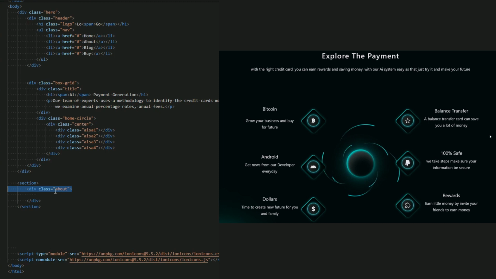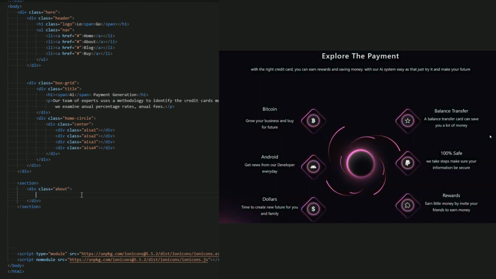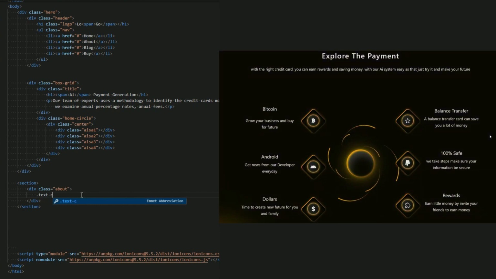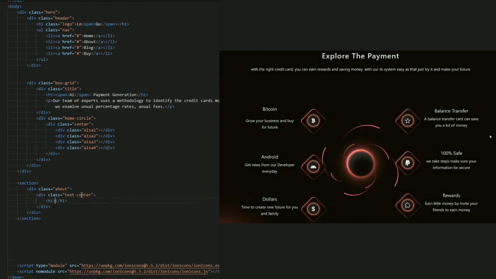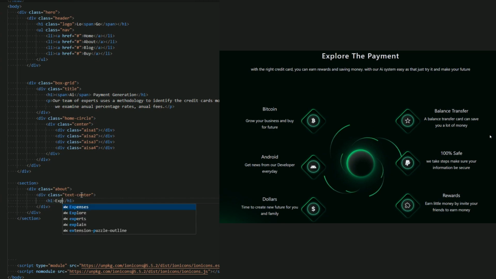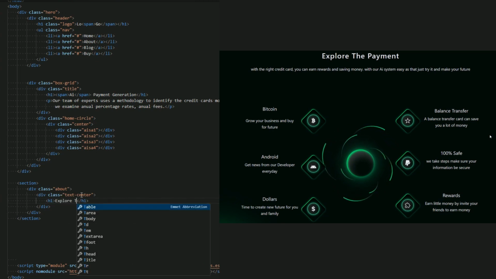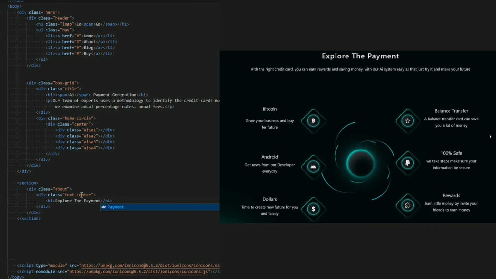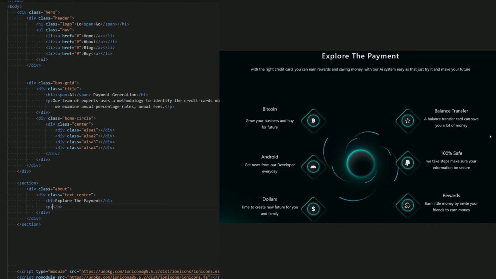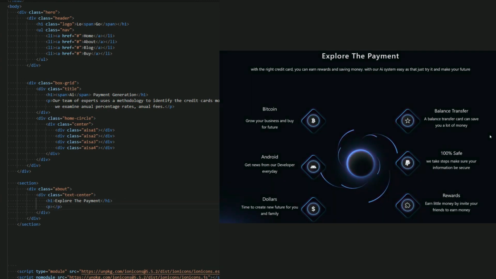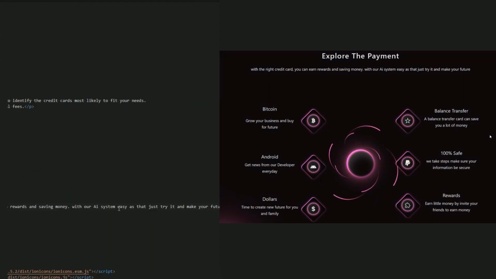Okay, now inside the about, let me first create this text, as you can see, which is the center of this about box. So let me just name it text center, or text, doesn't matter, but let me just name it text center, and h1: explore the payment. And for the P, let me just copy this and paste it. Okay, this is a P.